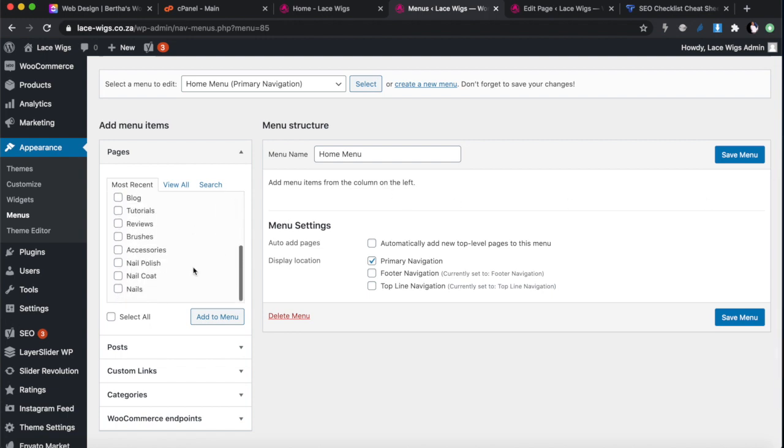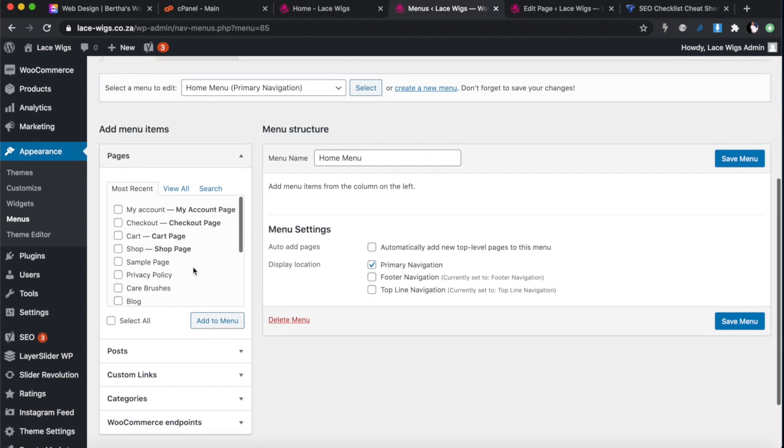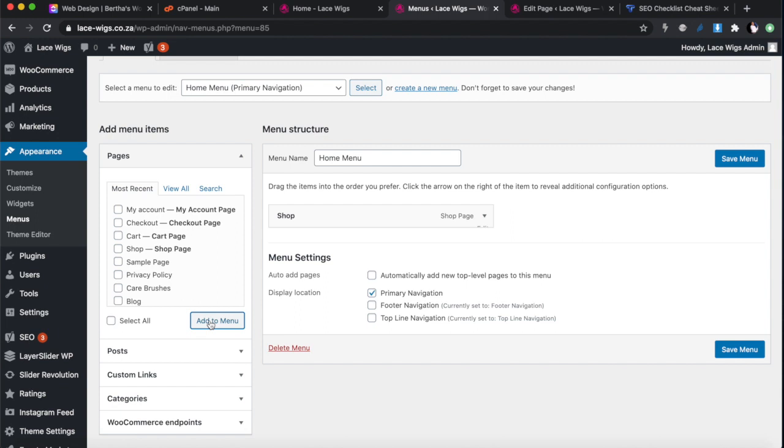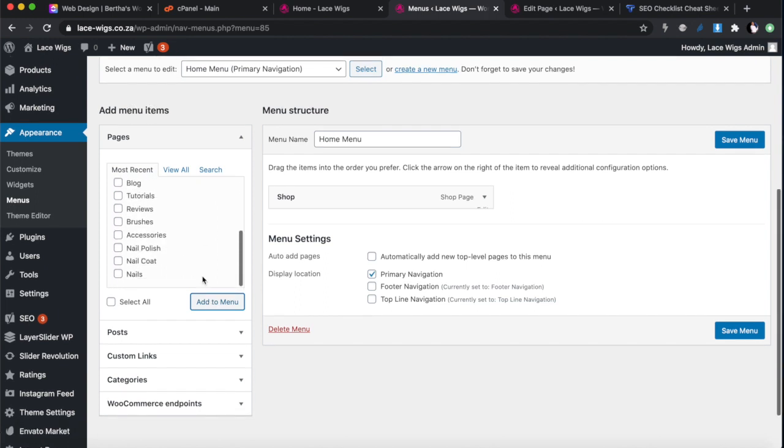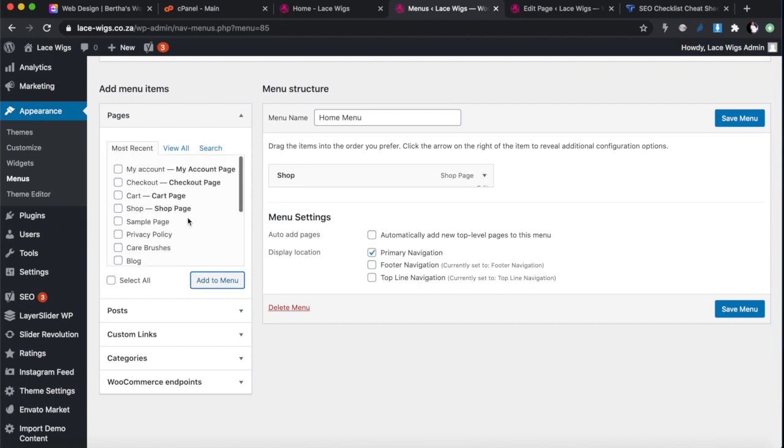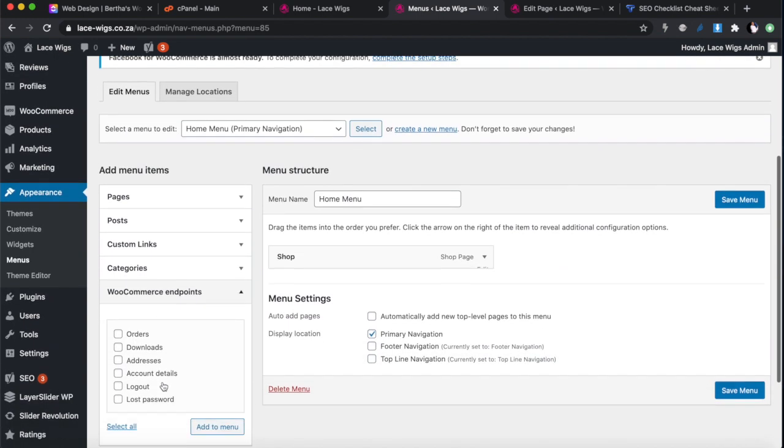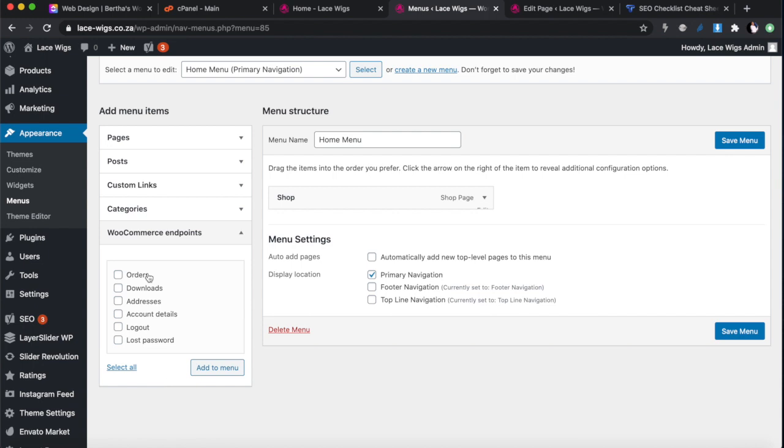So the first thing I want is the shop page. I want the shop page to be the first thing that people see. I'm going to add that to the menu. And then after the shop page, I want people to see their account page, which is like a WooCommerce endpoint. I want them to see their account details.